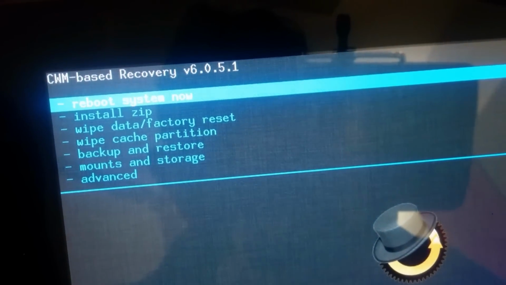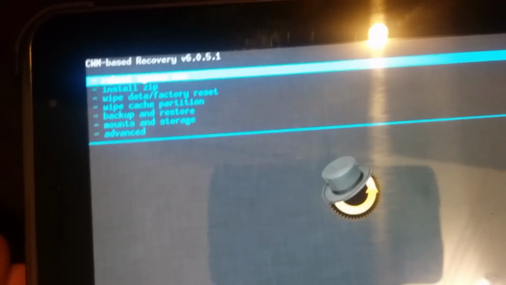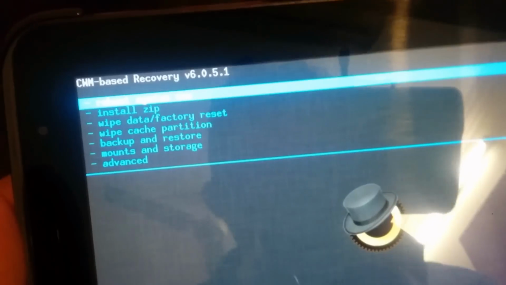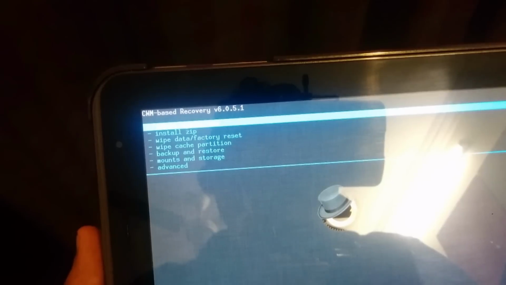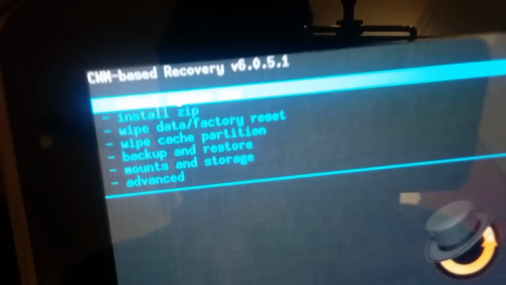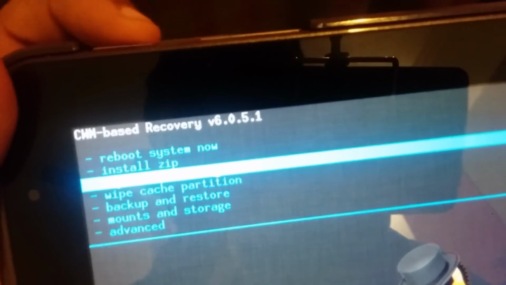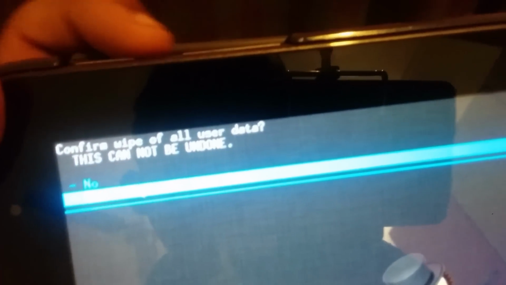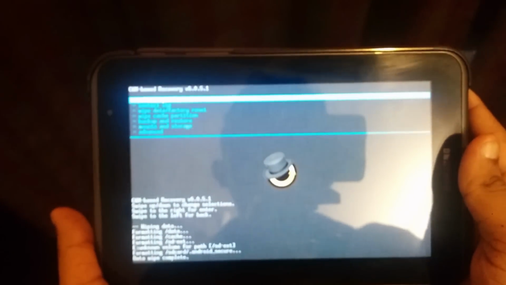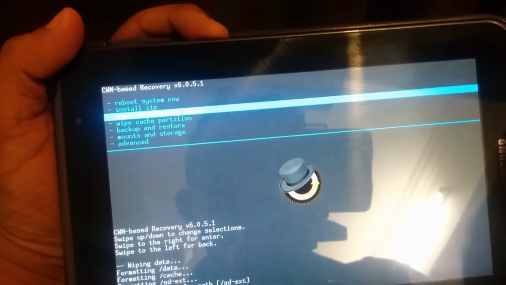It's important to have the latest version of the CWM recovery. I'll have the links of the CM12.1 followed by gapps and the CWM recovery in the description below. If you are currently running any version of the CyanogenMod 12 ROM, or any version of CyanogenMod, you can just wipe data, factory reset. Yes, okay, followed by wipe cache.